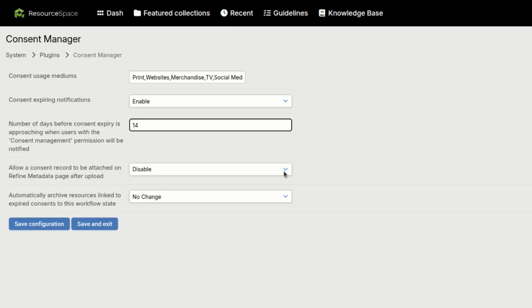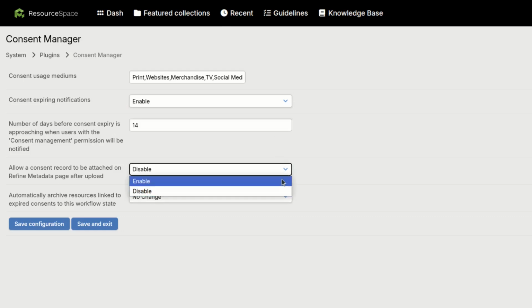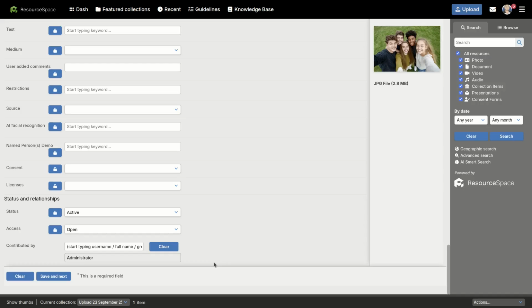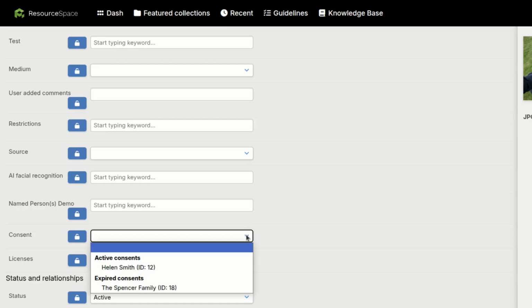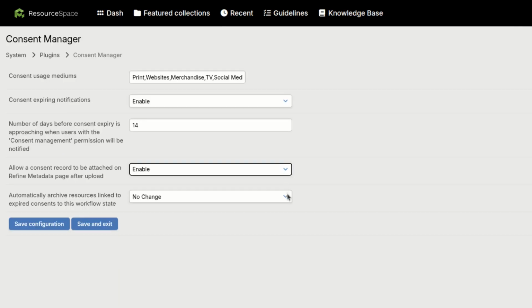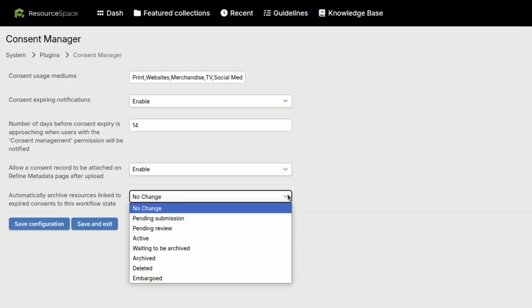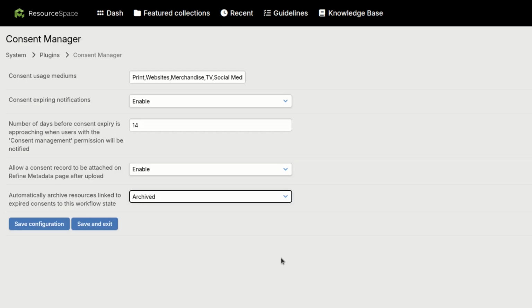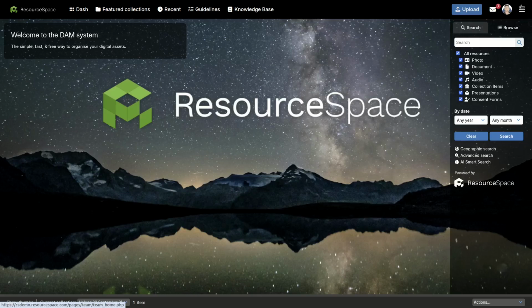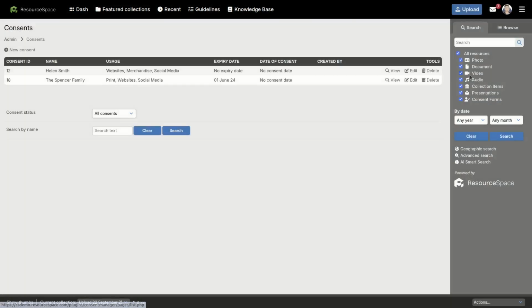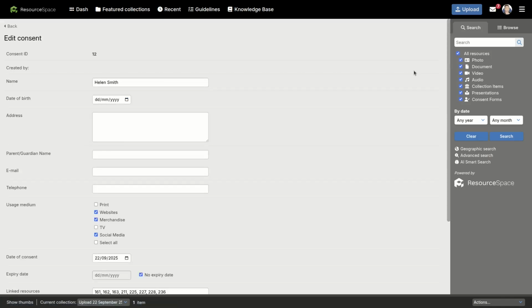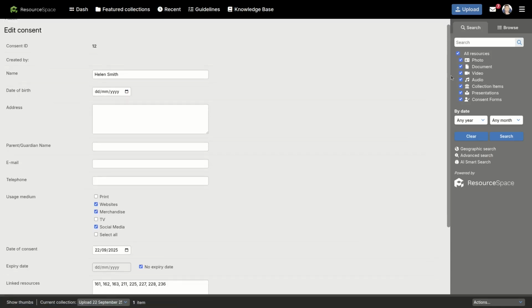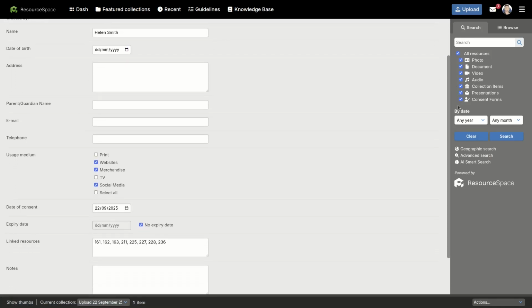This option allows users to attach a consent or license record on upload, and when enabled, it looks like this. And finally, this is the workflow state you'd like resources to be moved to automatically when an associated consent or license record expires. There are also new additional fields: date of birth, address, parent or guardian name, and date of consent. These are all optional.